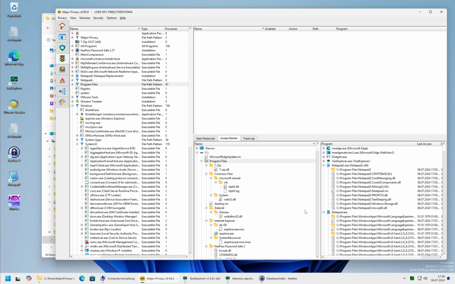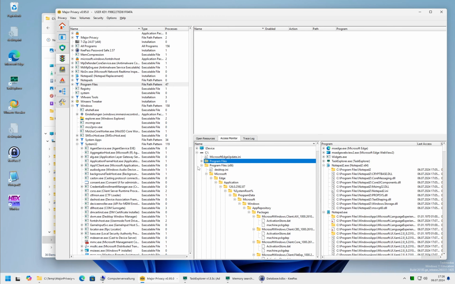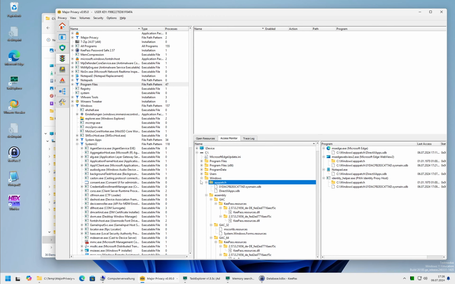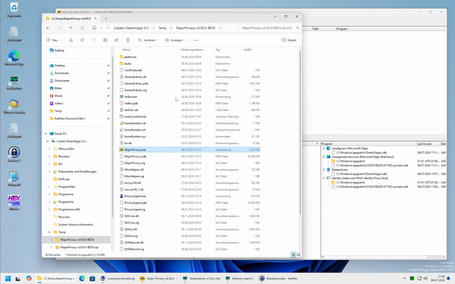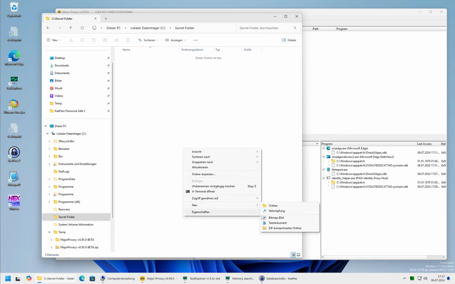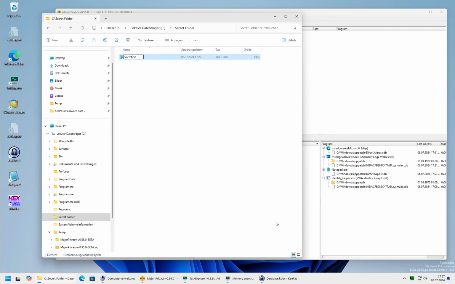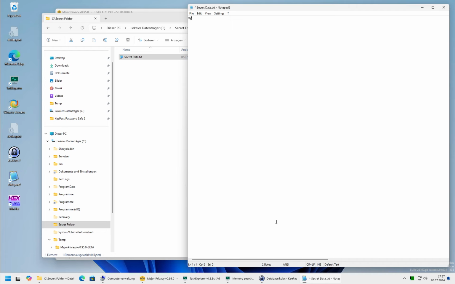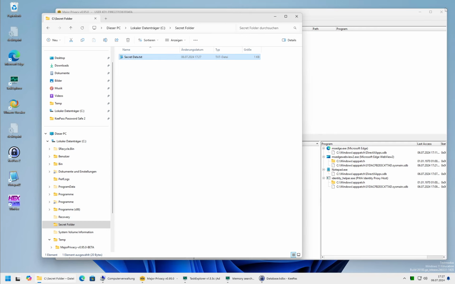So we need to know what wants access to what, and what accesses things that it shouldn't. And once we know that, we can define rules. Also, we can define rules proactively. Let's say we create on our C drive a secret folder which will contain some secret data. My super secret text. Okay, again, Notepad is not protected, so maybe we should protect it.